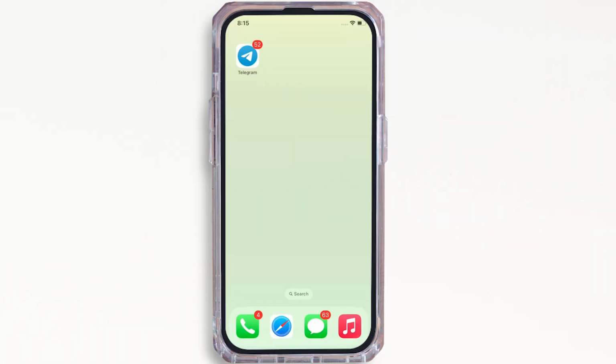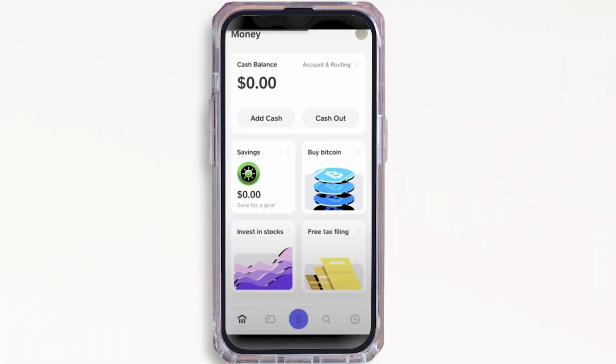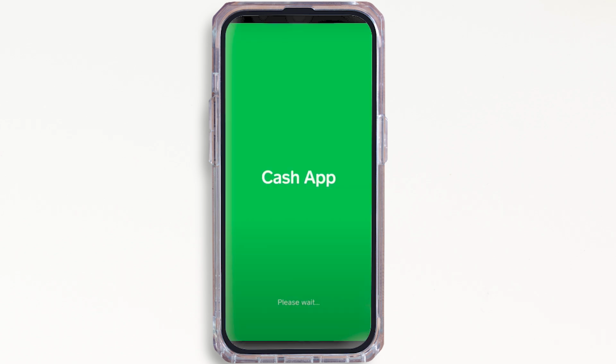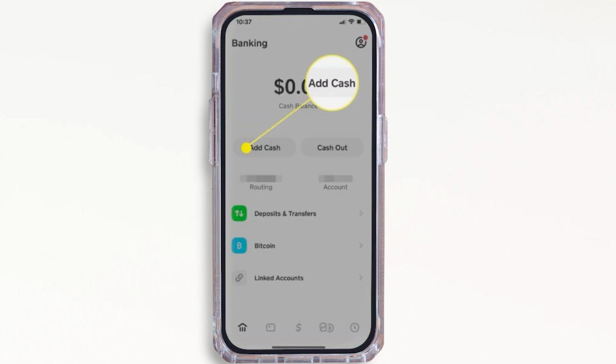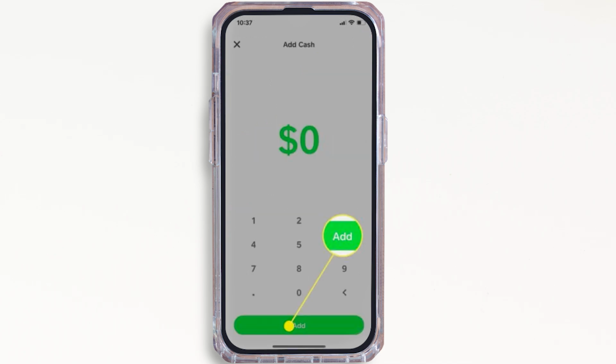To add funds to your Cash app account, open the application and go to the Banking tab, which is the icon that displays your Cash app balance on the bottom far left. If you have no money available in Cash app, that icon will look like a house or a bank building. In the Banking option, tap on the Add Cash option, and now on the Add Cash screen, type the amount you want to add to your account and then tap on the Add option.